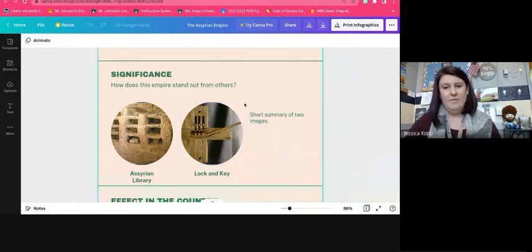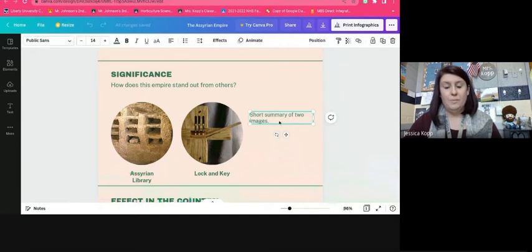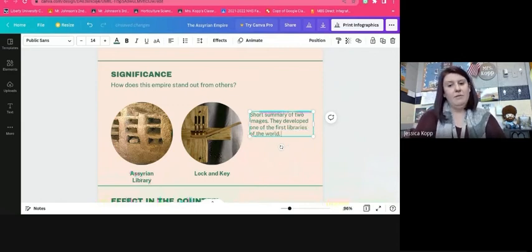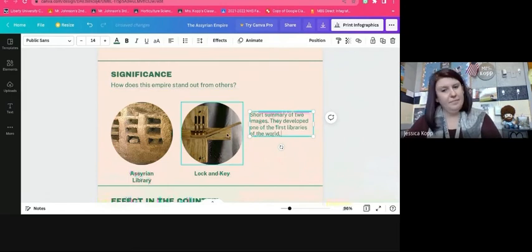So then over here, just put a short summary. So let's see, I could put they developed one of the first libraries of the world, okay? And then I would keep going with the lock and key, okay?